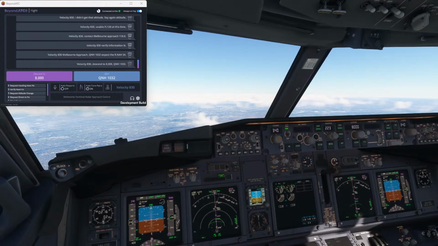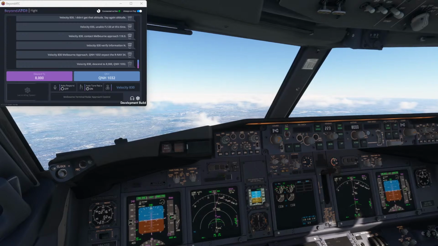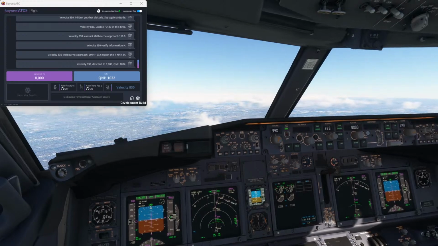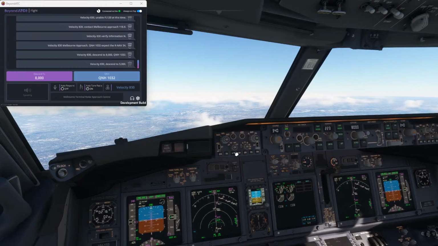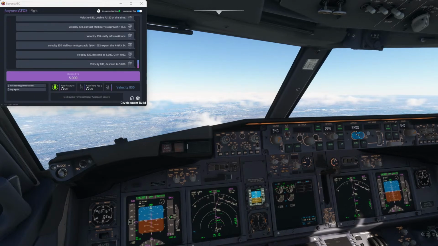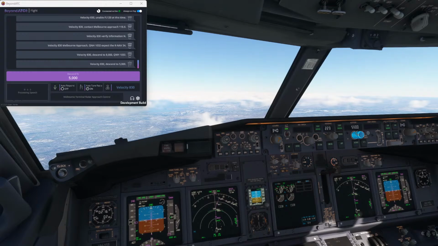Still not 200 feet above. Oh no, back on profile. Look at that. Velocity 830, descend to 5,000 feet. Down to 5,000, Velocity 830.